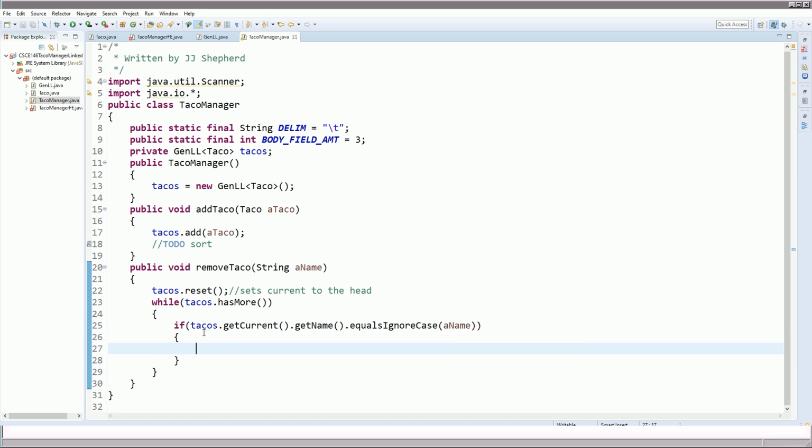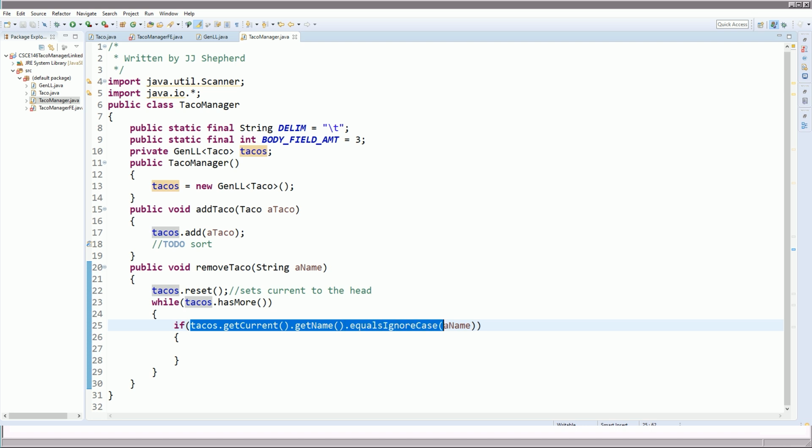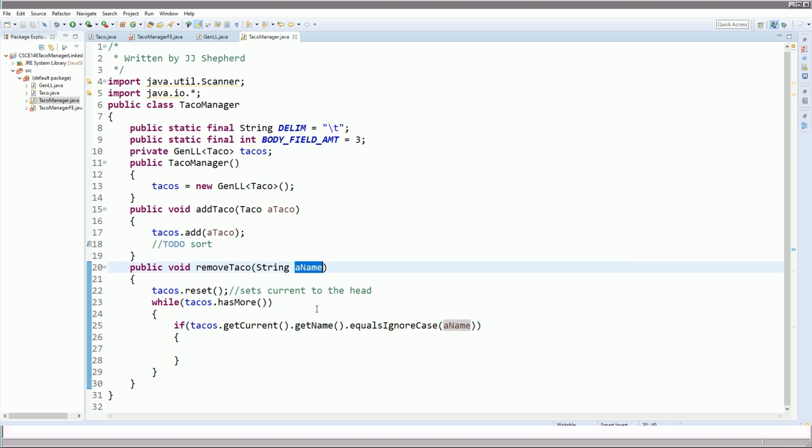Now once again, we have to examine every single taco inside of our data structure tacos. By calling getCurrent, I'm able to access the current's data, which will return an instance of taco. Using taco, I can call getName, which returns the taco's name. Then, as this is a type string, I could call ignoreCase, passing in the parameter name to verify, is this taco's name the taco that we need to remove?